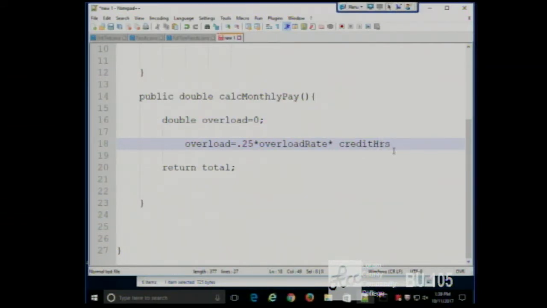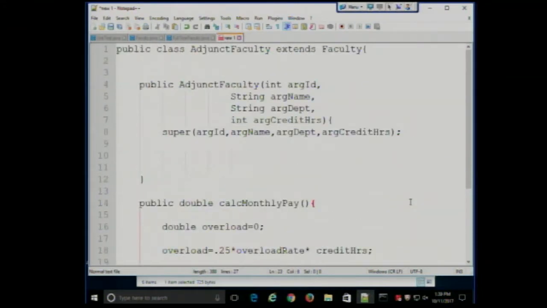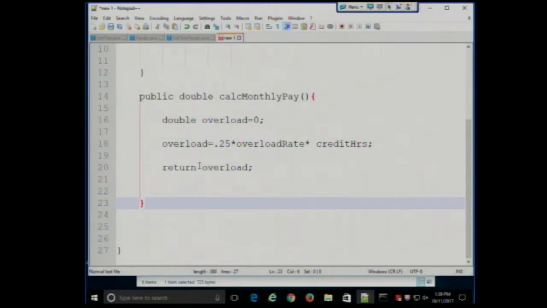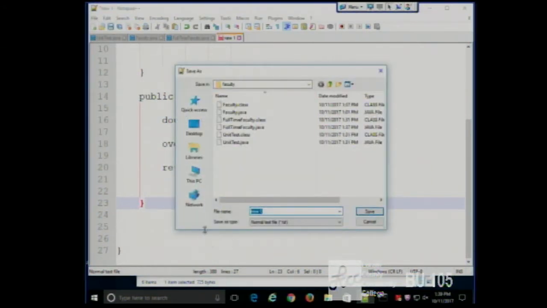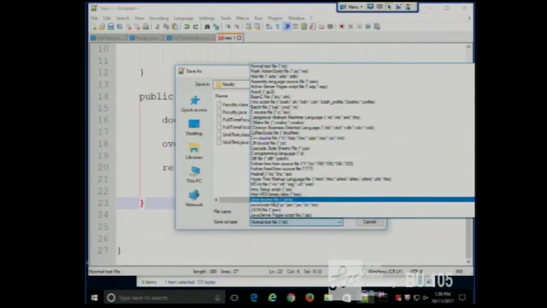Again, notice the considerable code difference. All we're doing is coding the differences. So we have a constructor, and we have the one method that we have to override. We have to override because it's an abstract method in this class's superclass. Let me go in, and we'll save this. Adjunct faculty.